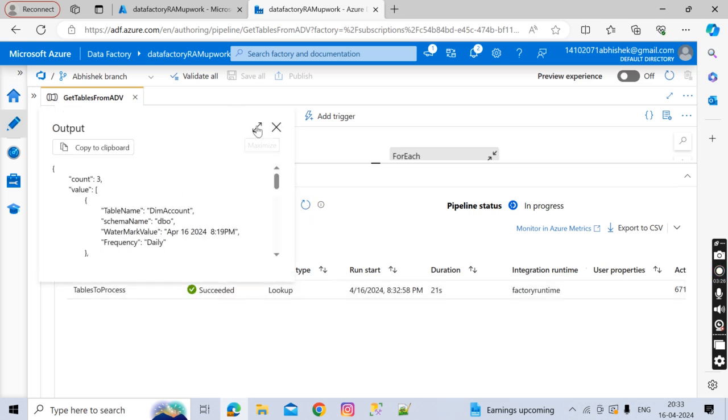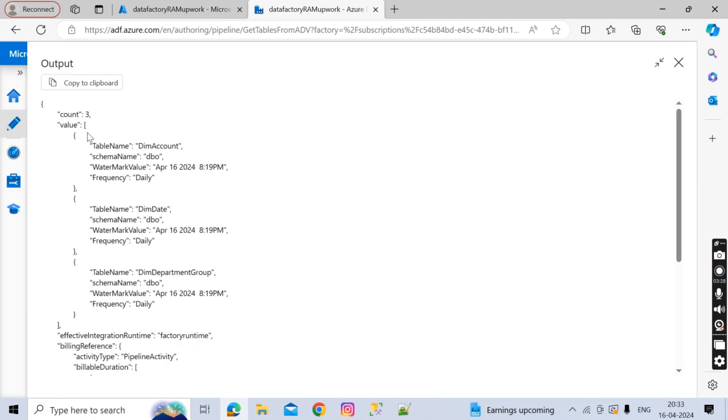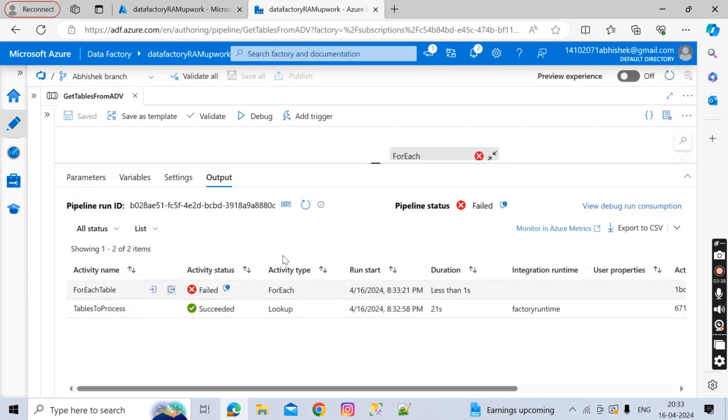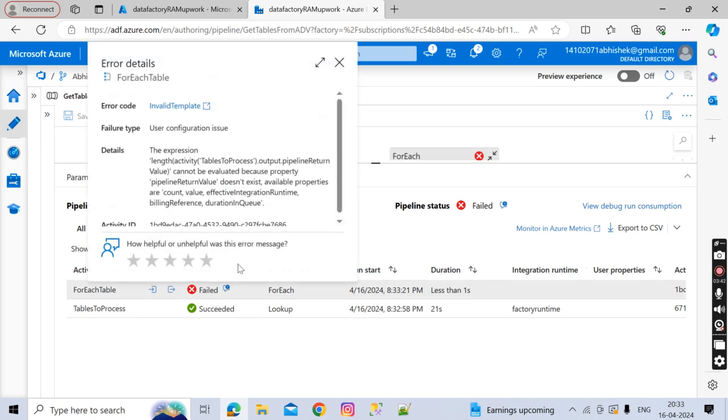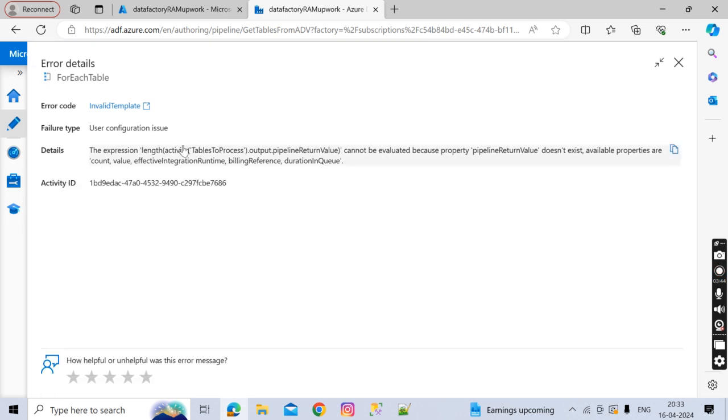Okay, it should give us the list. Now what this for each activity should do is iterate over this list and copy the tables that are defined in this list. Let's see. Okay, this is giving us errors. It happens. Let's see what the error is, right?